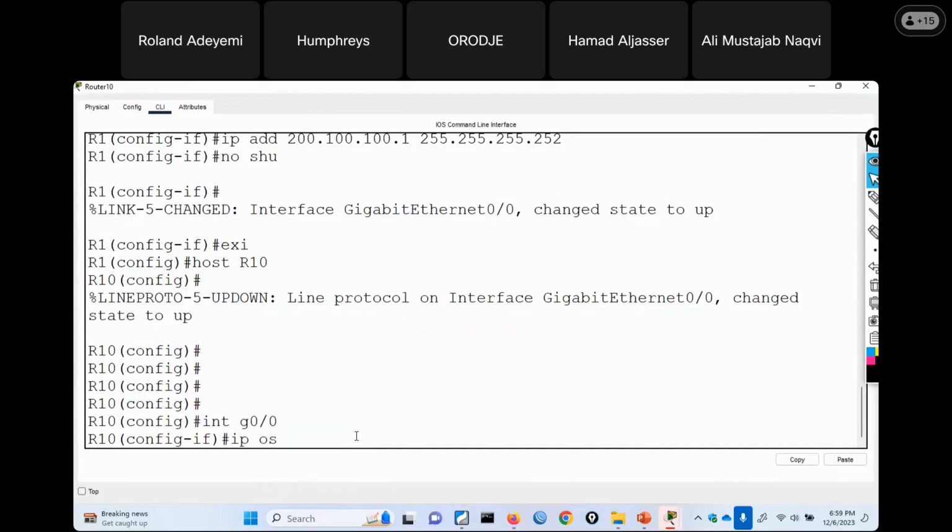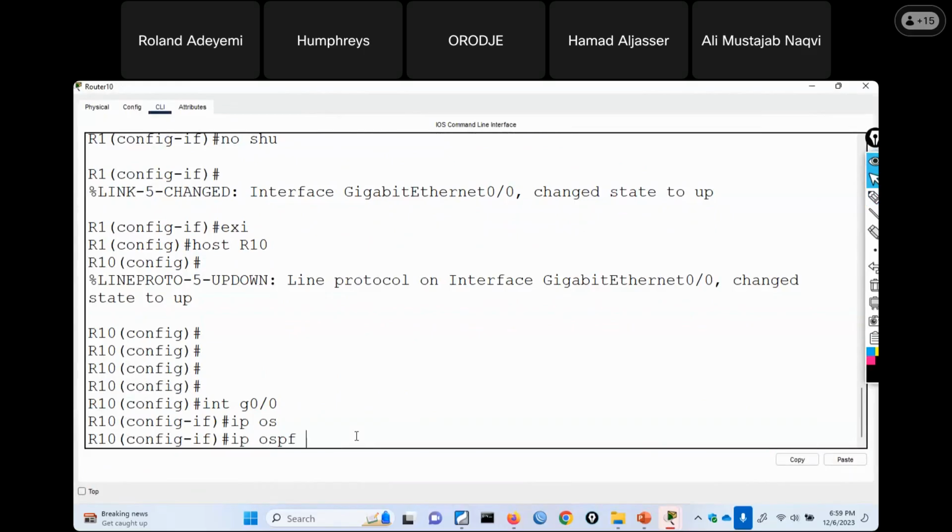IP OSPF, maybe 10, area 0. What's going to happen? Any IP address on that interface will be put in OSPF 10. It's more or less like you are saying router OSPF 10. That is the same thing you are doing here now. Router OSPF 10. But this is an interface configuration mode command.